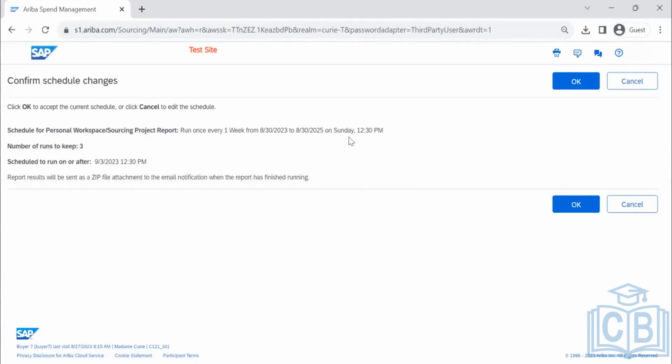It will also give you how many days it is going to run, and the next job, when it will run. It will run on the 9th of 3rd at 12:30 p.m., because Sunday will be on that day. It will run the report and send the content. Click on OK.